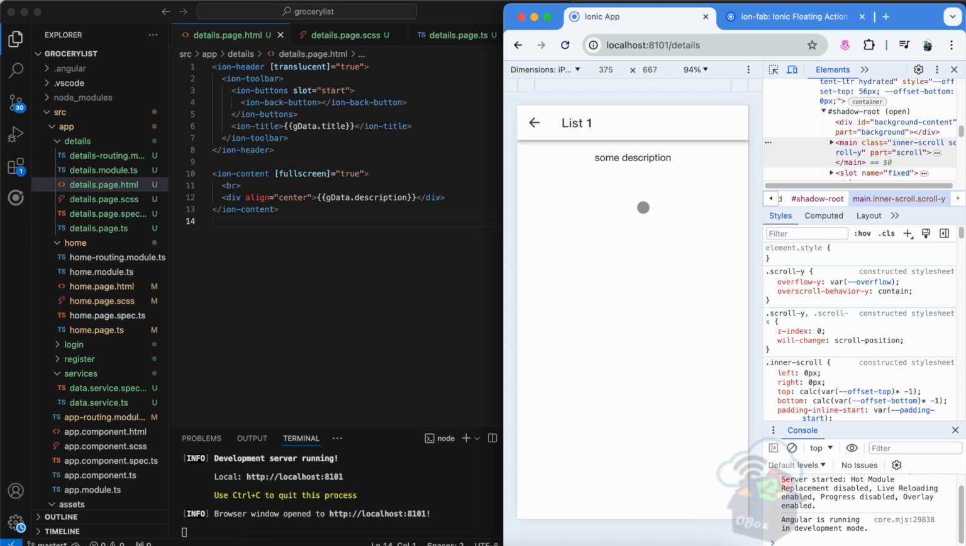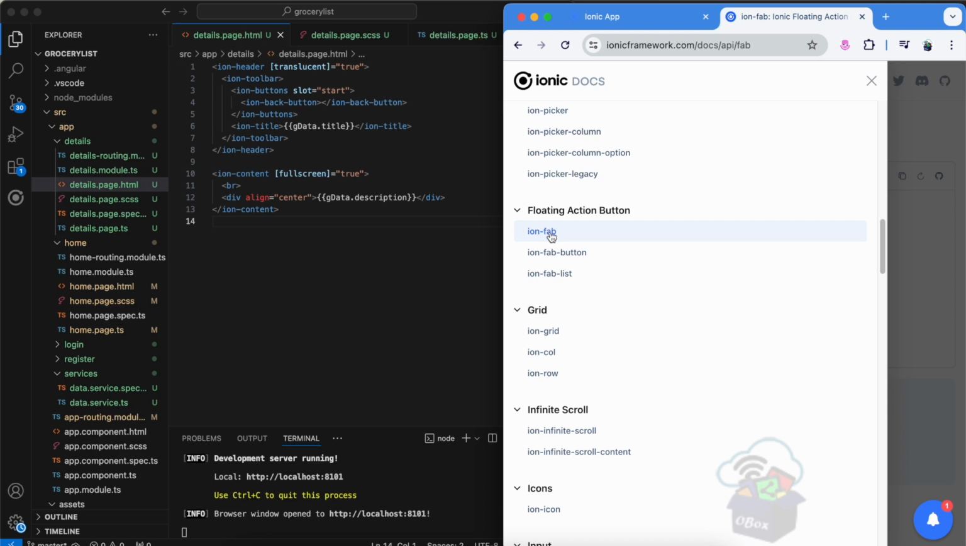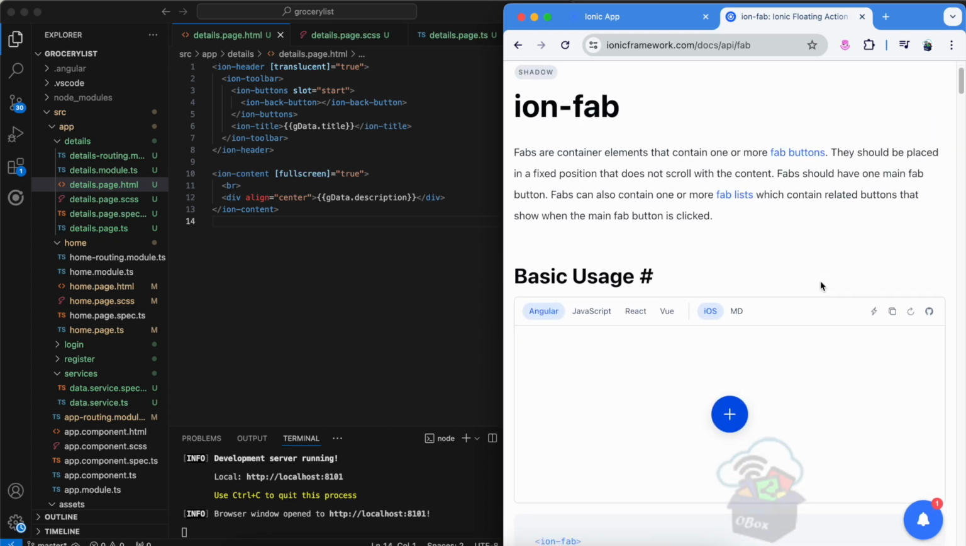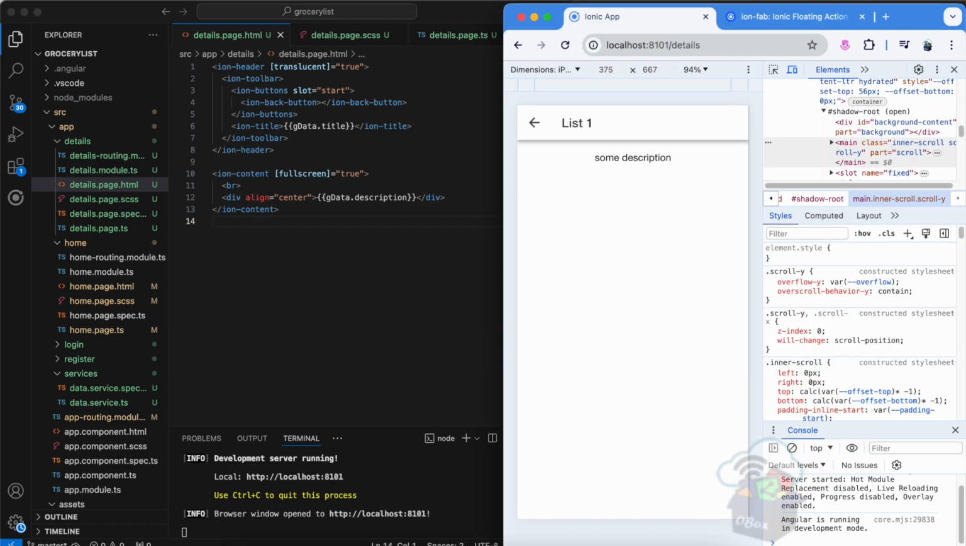In the details page, we'll be creating an Ion Fab button. Go to the Ionic documentation. Navigate to menu, click on Ion Fab. The Ion Fab is a container element that can contain one or more Fab buttons. We'll be creating a simple Ion Fab button in our application.